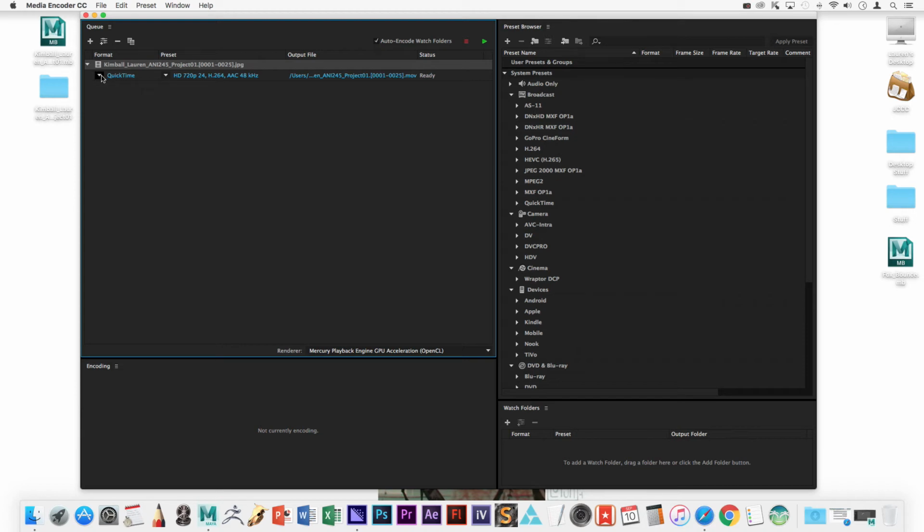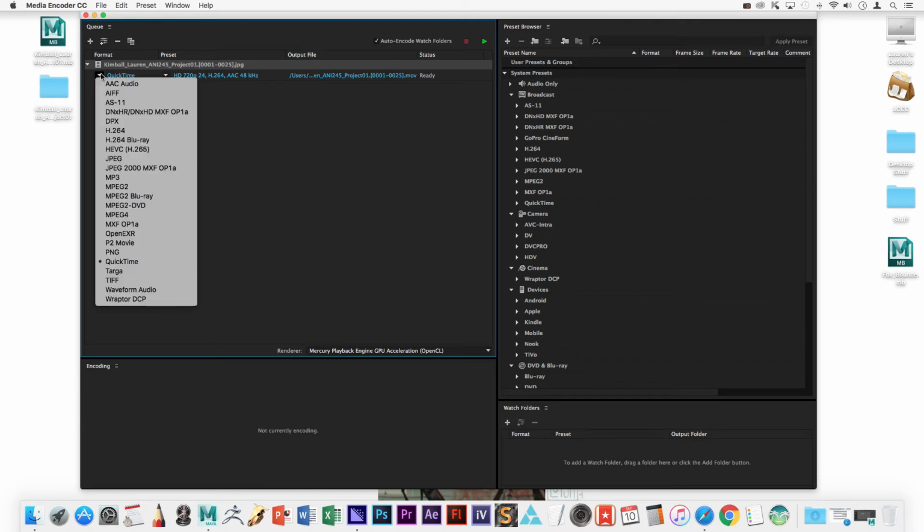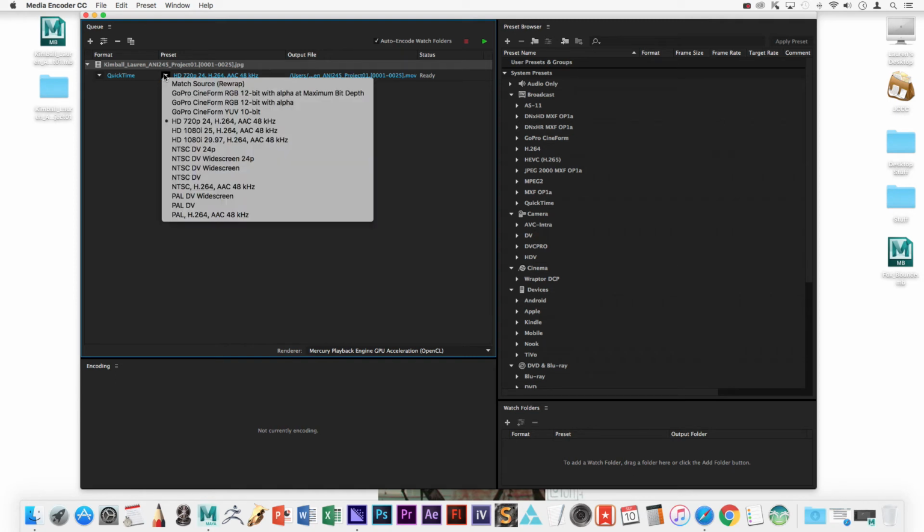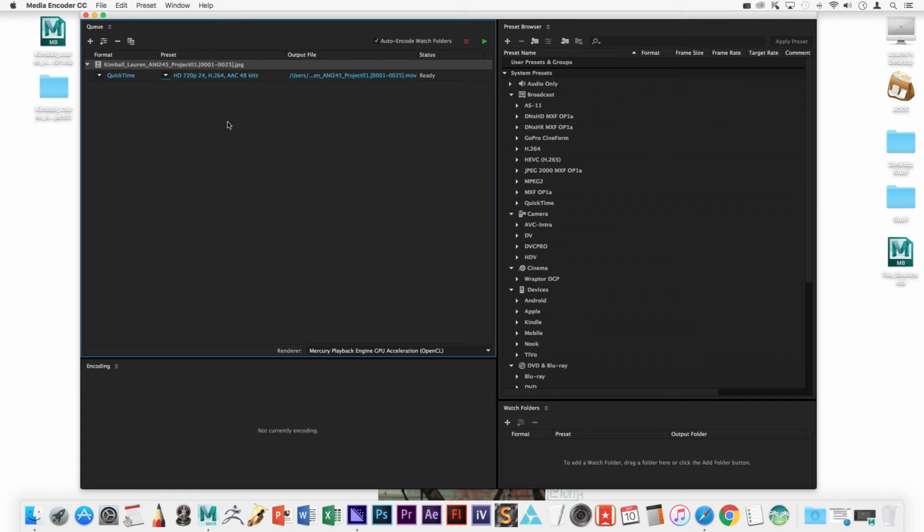So the first box, you'll notice there's 3 blue links, more or less, or options down here. Click on the little down arrow and you can click on QuickTime. The second one over asks you what sort of options in that QuickTime you want to export as. HD 720p, 24 frames per second with an H.264 encoder is perfect. So go ahead and click that.